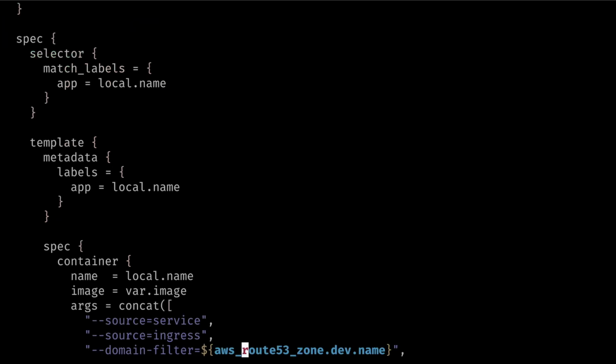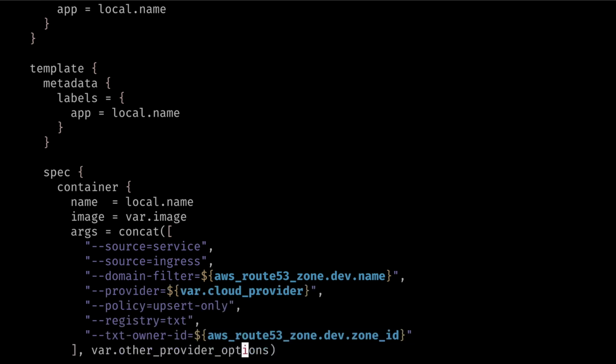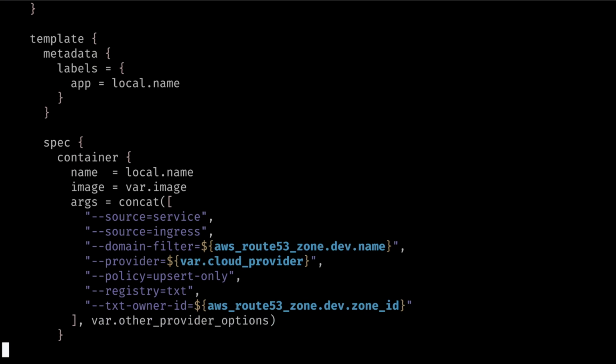By using the Kubernetes provider for Terraform, we are able to retrieve the zone identifier by its resource attribute. For example, aws_route53_zone.dev.name and zone ID. This omits the step to retrieve the zone name and ID using a CLI or API command.